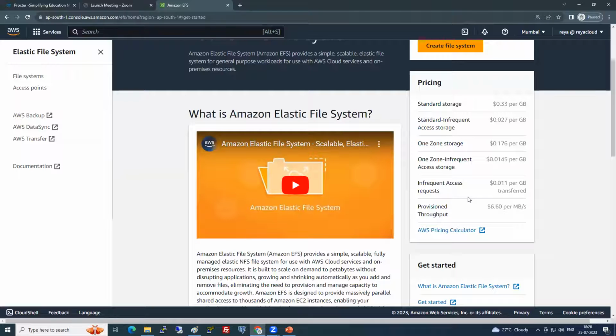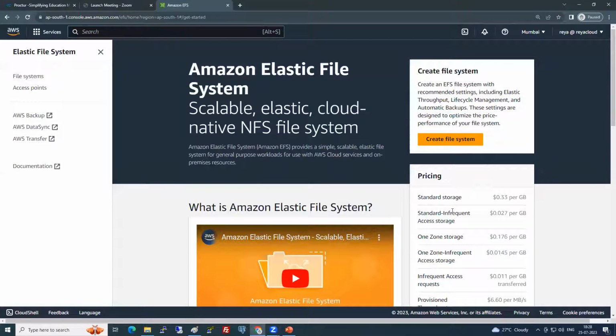Remember in S3, we learned this standard, frequently accessed, infrequently, one zone, infrequently accessed. So in EFS also, if the files in the EFS are not frequently used, you can move them to the infrequent access. You can move to the infrequent.